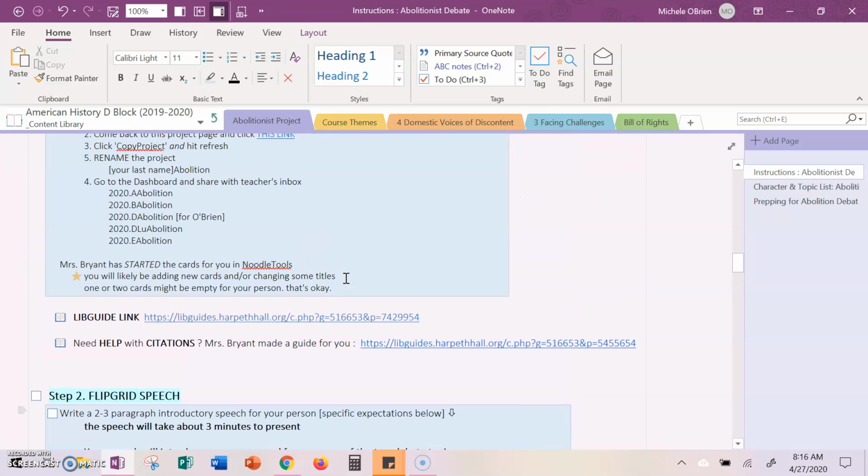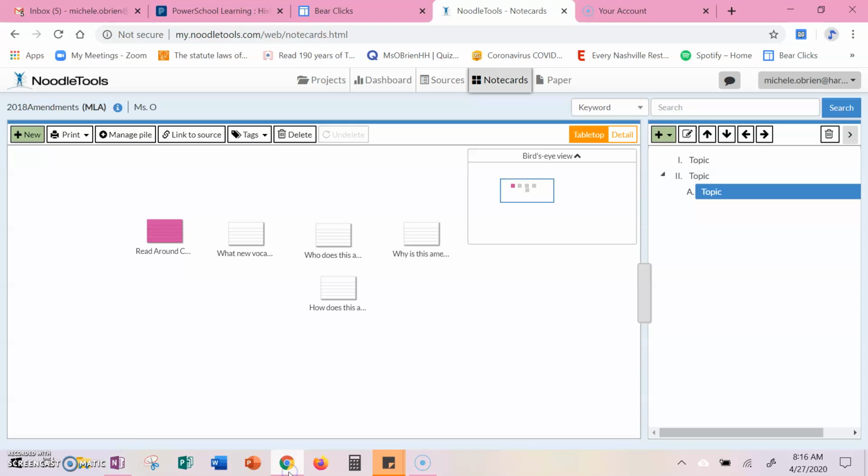Now let's talk about how you're going to set up your Google Doc for your speech. Here I am on just a random project, the 2018 amendments project that I made. But you'll notice off to the side here is the outline. If you choose to use this outline in order to set up your speech, you can delete what Miss Bryant has put there and just start fresh.